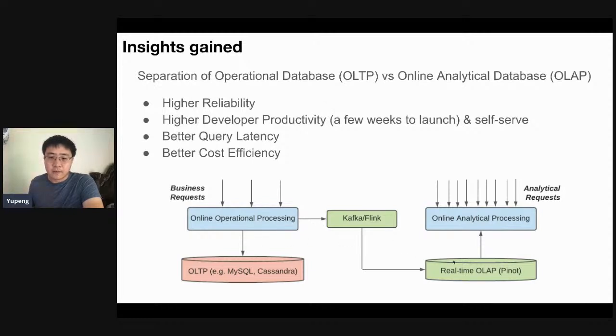but we can also easily scale these servers up and down based on the analytical query load. And this also makes the query latency much better, because the OLAP engine is designed for analytical queries. It has a columnar store and different kinds of index systems, which is quite different from traditional transactional stores like MySQL or Schemaless, which are not designed for analytical purposes.